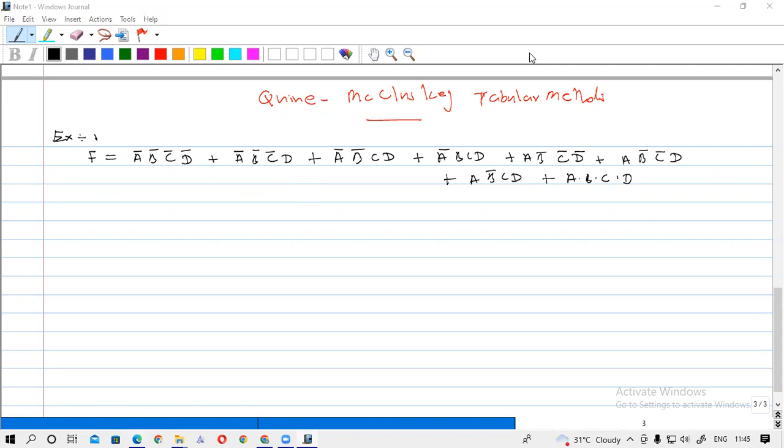Yeah, we have 4 variables, no? Okay, so if it is 4 variables, maybe the K-map method is the easiest one, okay? But I will take only 4 variables to give you the idea about this QM tabular method, so that you can use it for any number of variables. If you are familiar with these steps, you will be able to do this for any number of variables.